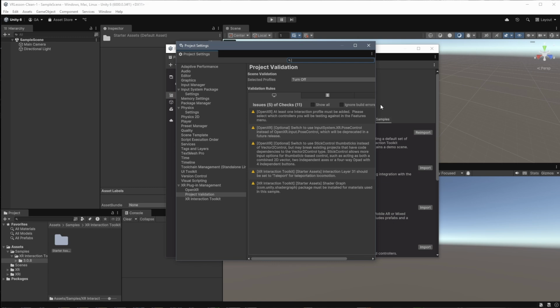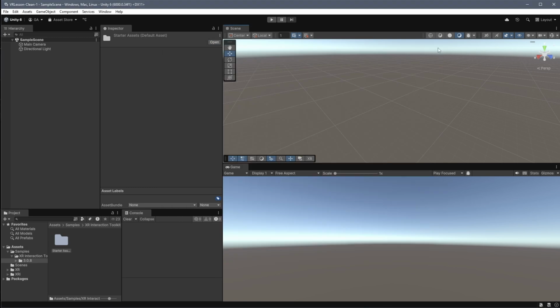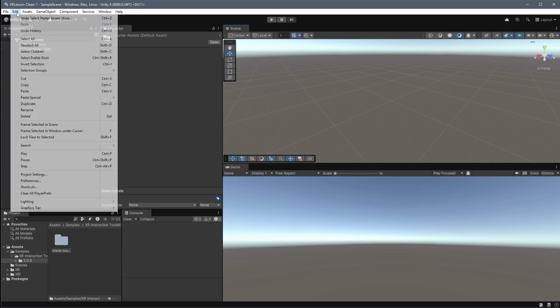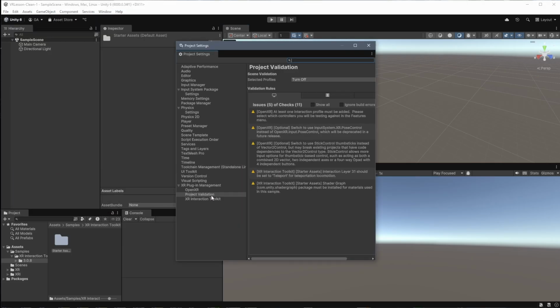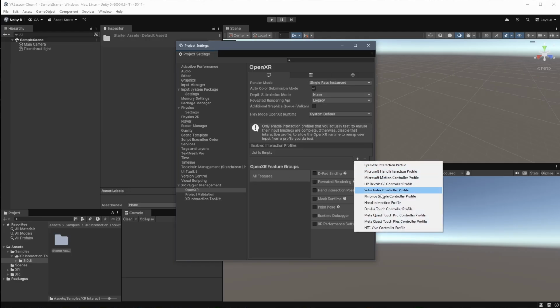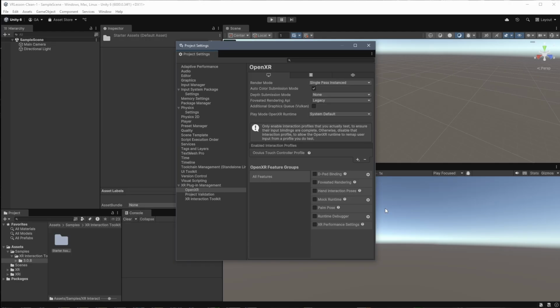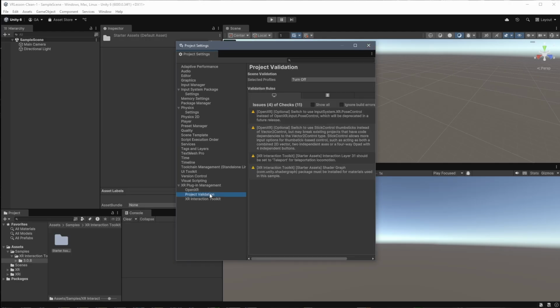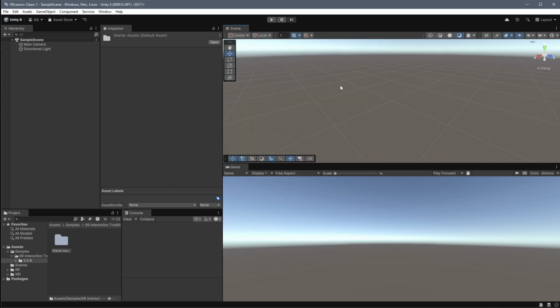The first issue reported by the project validator is that there is no controller profile selected for the OpenXR plugin. This is necessary for the plugin to be able to read input from your controller of choice correctly. To address that, go to the OpenXR plugin's settings, add a new interaction profile and choose the right controller. For this lesson, we will use the Oculus Touch profile. The remaining issues are mere warnings and beyond the scope of this lesson. We will simply ignore them for now.